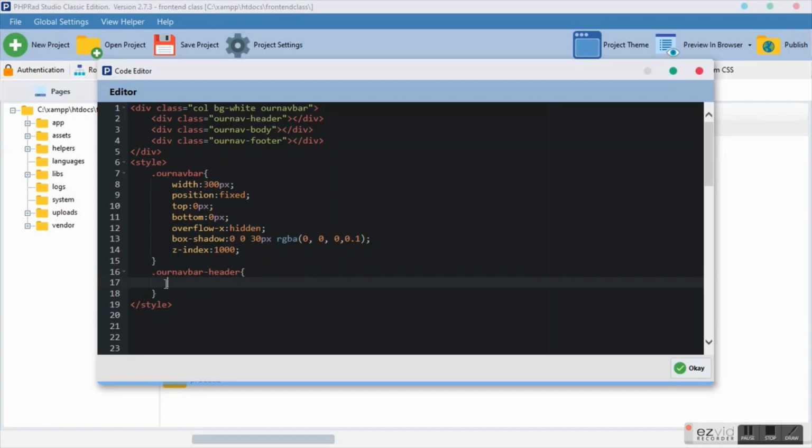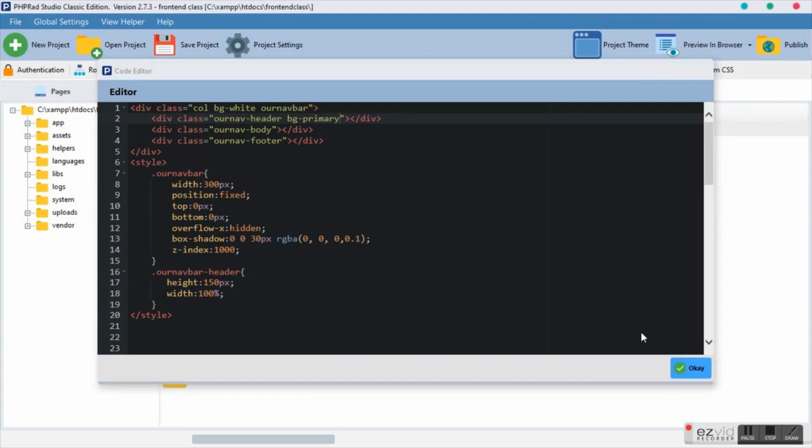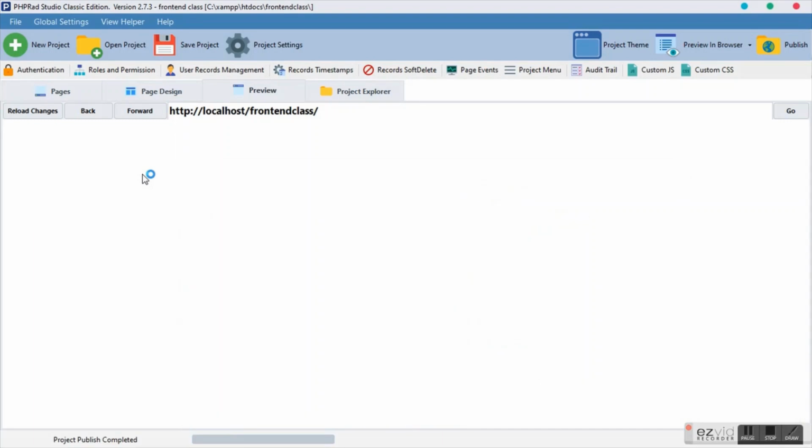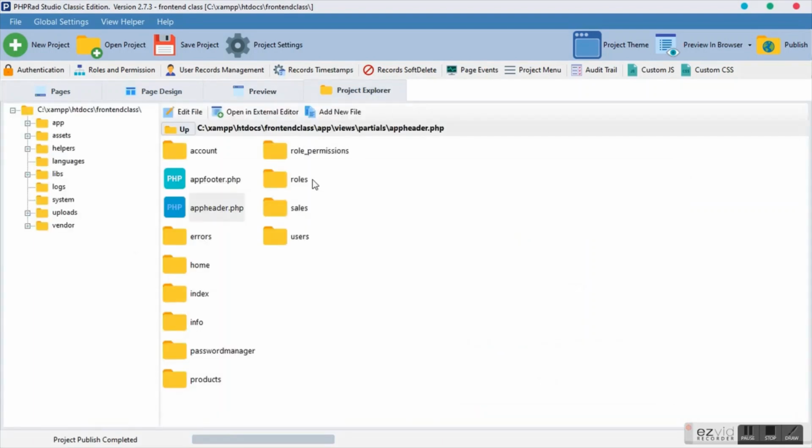We are going to give it a width of 100%, and a height of, let's say, 150 pixels. But this height shouldn't be fixed. It should be the minimum height, so it shouldn't be less than 150, but if the content of the body is higher than 150 pixels, it should increase. So we're going to give it a background of primary. Our primary color here is blue, so that you can see it.